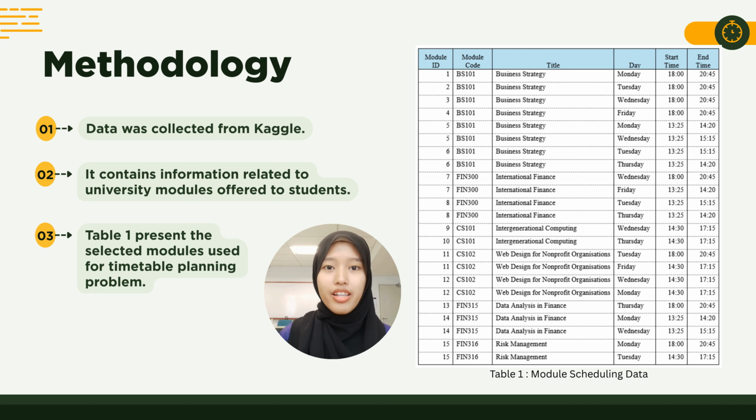Table 1 presents the original module scheduling data. Each row represents a module with its assigned date and time. From this table, we can observe that some modules are scheduled in the same time slot. This situation creates conflicts because a student cannot attend more than one module at the same time.